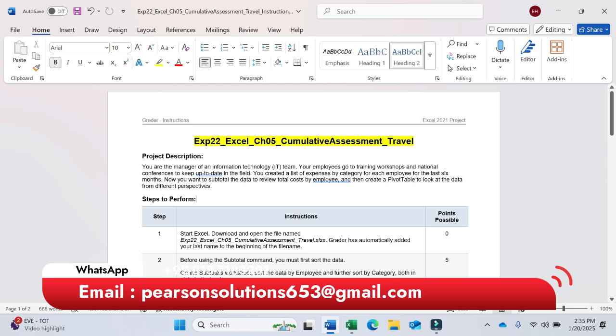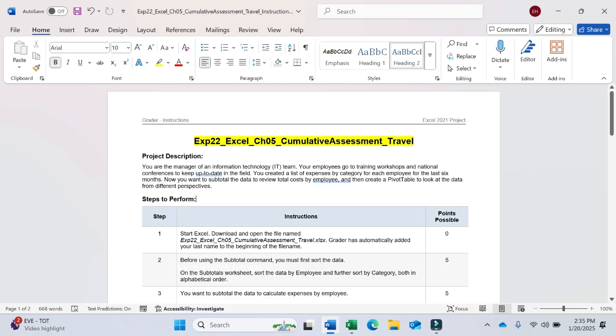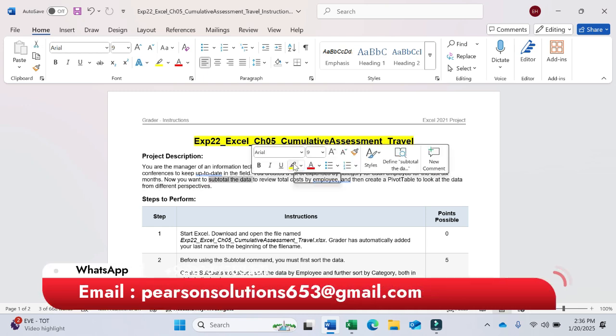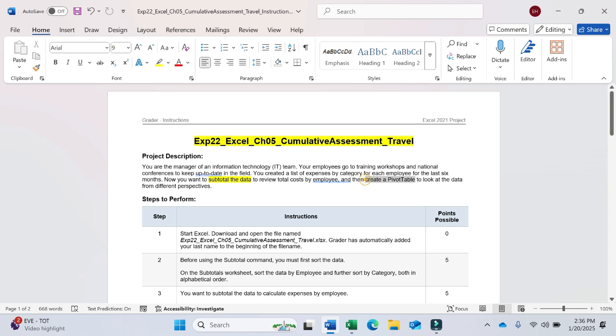So let's read the project description. You are the manager of an IT team. Your employees go to a training workshop, and to keep up to date you create a list of expenses by category. This is what we need to do for the last 6 months. Now you want to subtotal the data. This is the most important thing in this assignment. These are the two main tasks that we will do in this assignment.